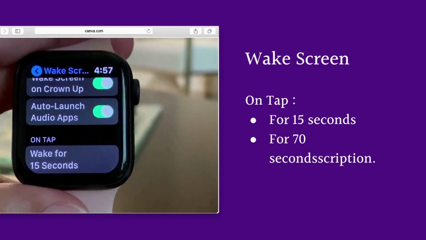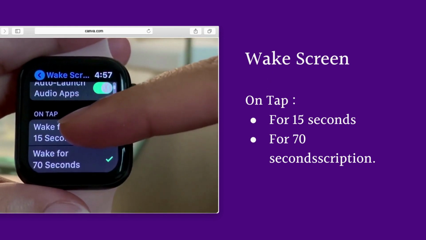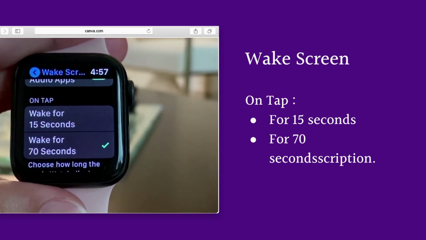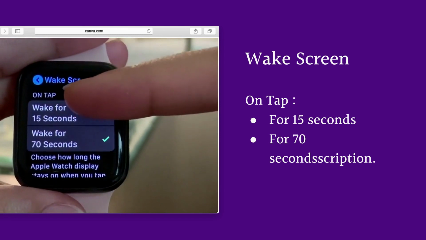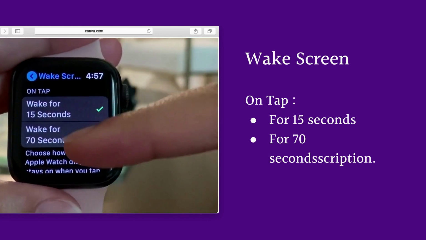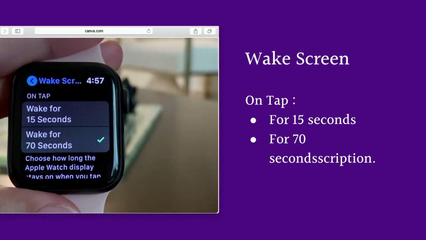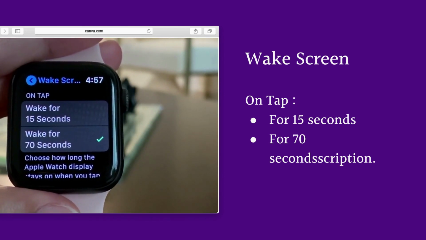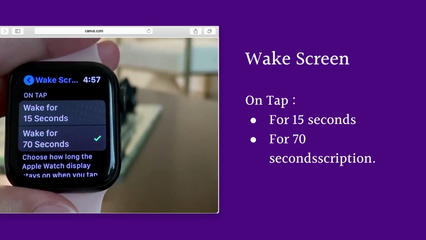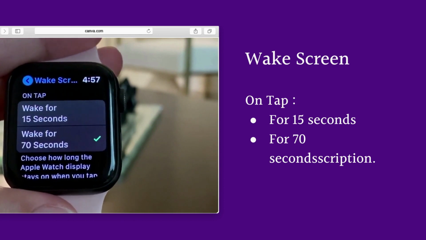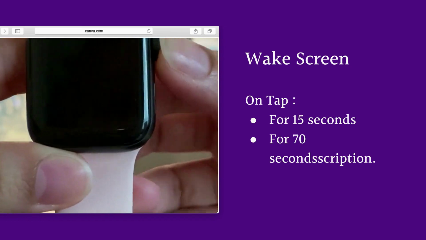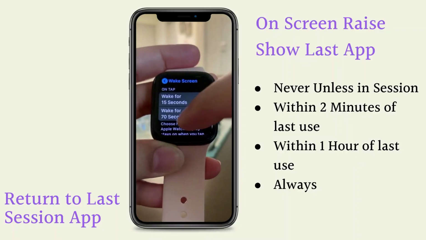Now if you scroll down a little bit, you will see on tap settings, and you have 2 options: wake for 15 seconds, wake for 70 seconds. I will keep it to 70 seconds because when I wake up the screen, I want to see what's on there for a while, and then I want to be the one who makes the screen go away by covering the screen with my hand, right? Like this. Now let's see what we have more.